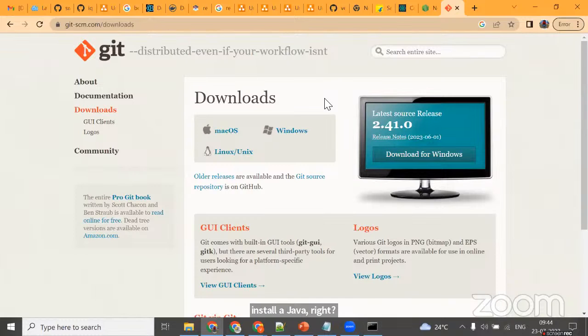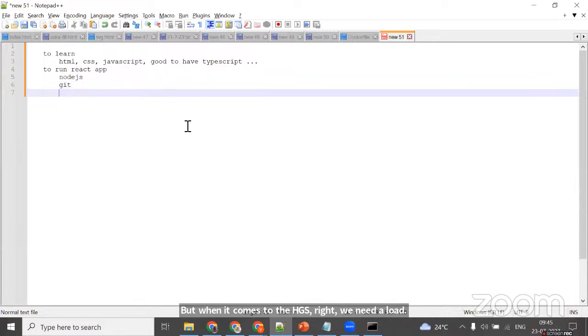Okay, so why do we need Node.js? Simple. First of all, React.js is built on top of what? Anyone? JavaScript. It's on top of JavaScript. To run JavaScript, we don't need any setup, we just need a browser. But when it comes to React.js, we need Node.js. Why do we need Node.js? Very simple.